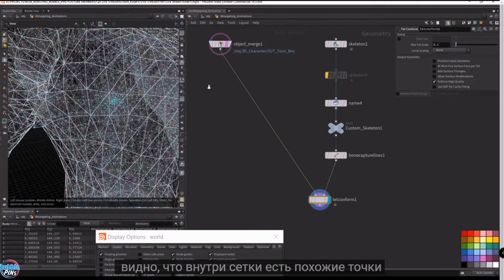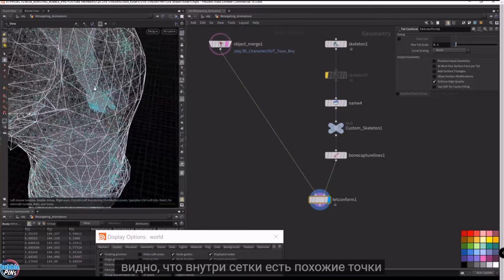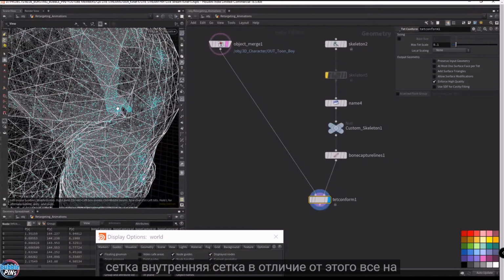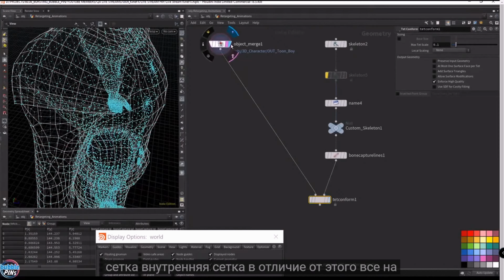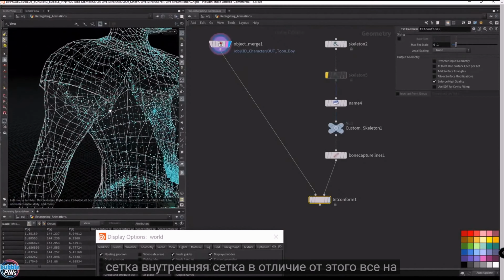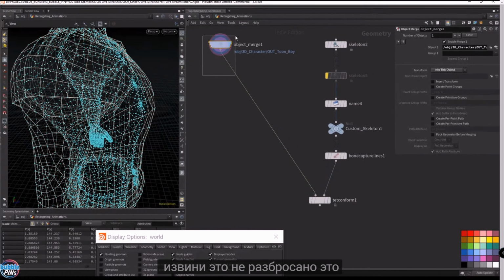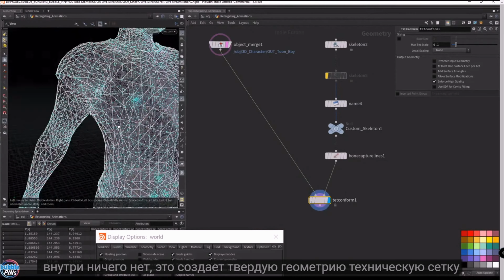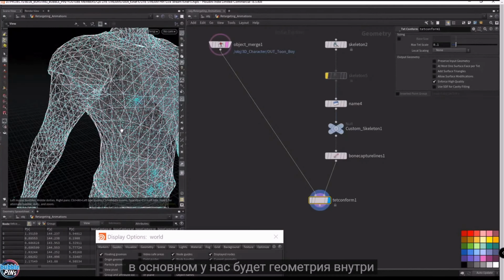I don't know if you can see, there are points inside the mesh. There's a lot of wires inside. There's actually interior mesh, as opposed to this, which is all on the surface. So it's sort of like that scatter node. Sorry, this is not scatter. This is the geometry on the surface, because there's nothing inside. This creates a solid geometry, a tet mesh. Basically, we'll have geometry inside as well.